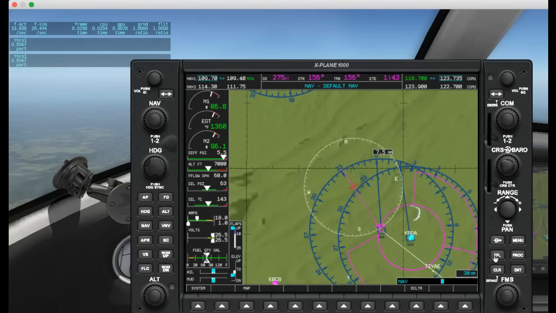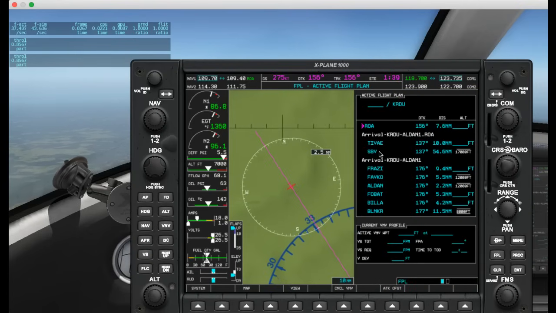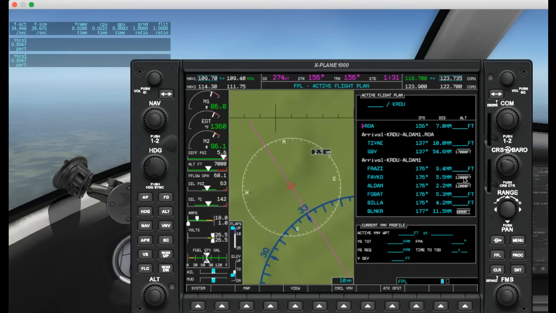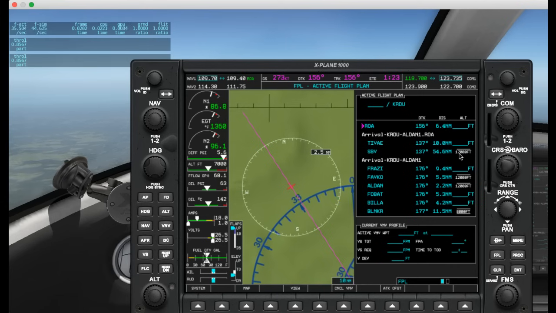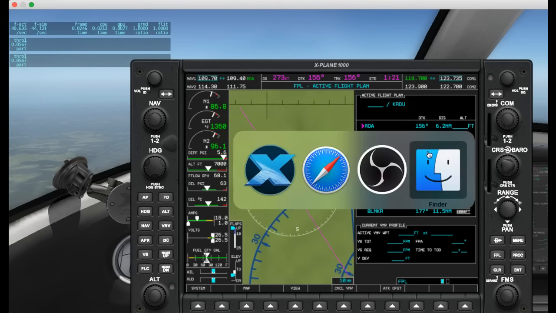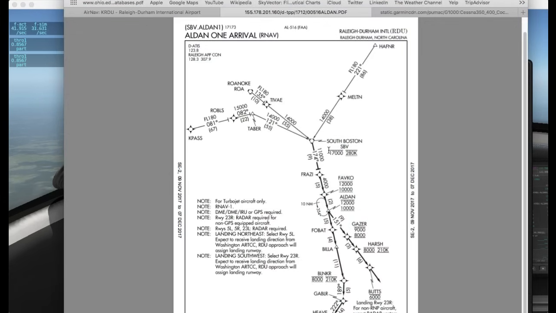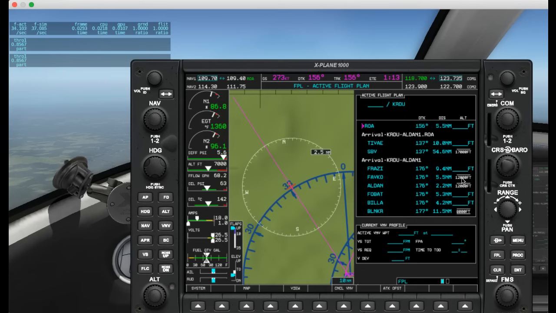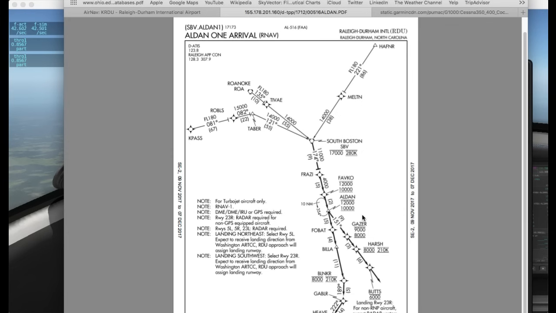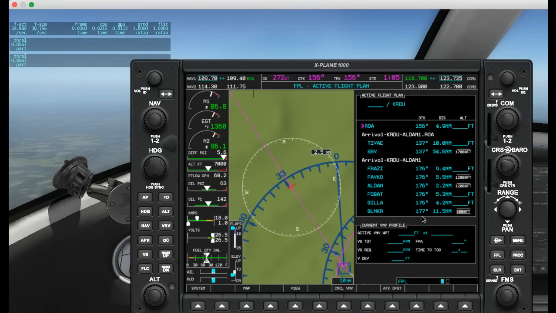Let's talk about VNAV. As you can see here, we have loaded all the legs of the STAR, and we have a couple of altitudes here. If you compare what you see here with the chart, you'll recognize that it looks pretty much exactly like it does on the chart. For example, here we have a little 17,000 with a line over it at the South Boston VOR, and this is exactly what you see on the chart here. It's an at or below 17,000 restriction. And we have below 12,000 here, and at 8,000 at Blinker. So exactly like you see here, 8,000 with a line over and under it.